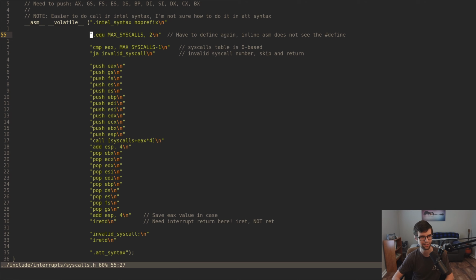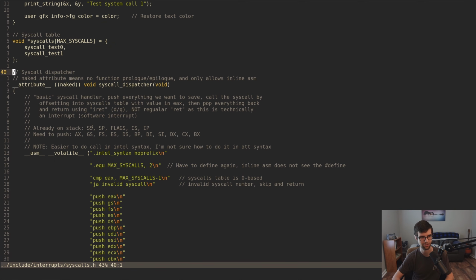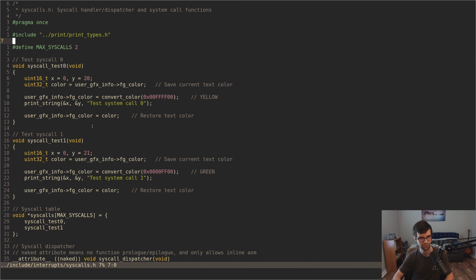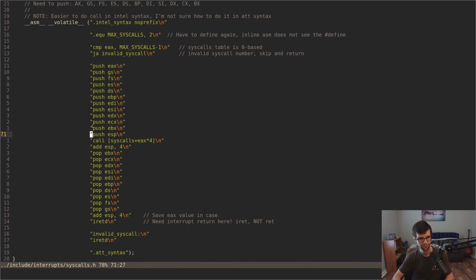We can set it up in some way and put it behind a C function wrapper, so we're not doing everything within assembly if you don't want to. But that'll be later on. But system calls, pretty simple. That's all I'm doing here.